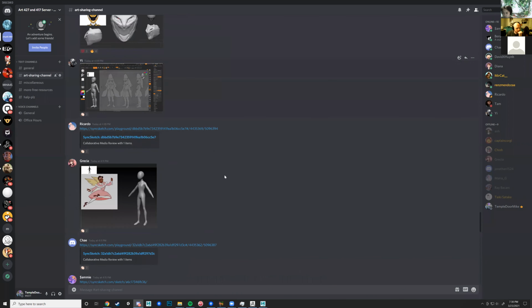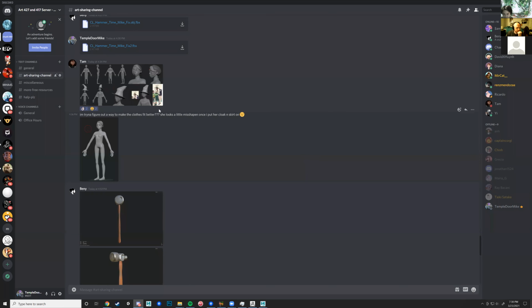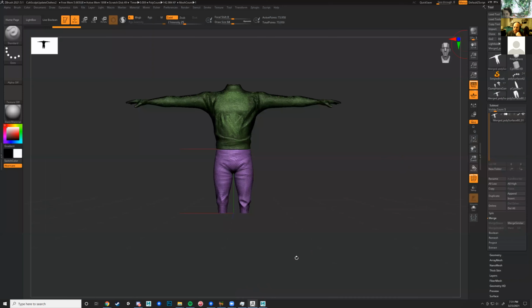If anyone else wants to get a demo on stuff, I'm going to go over some sculpting stuff with Tam. Tam, if you can save out your .ztl as well, that'd be pretty cool. If you just go up to save as and see if you can do that. Also, I've noticed that if you do a merge visible and then do the save as, sometimes it can dramatically decrease the file size. So you might be able to send it over Discord.